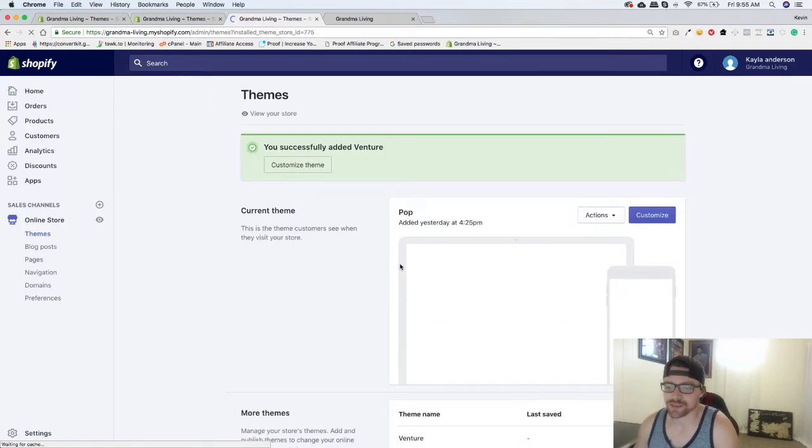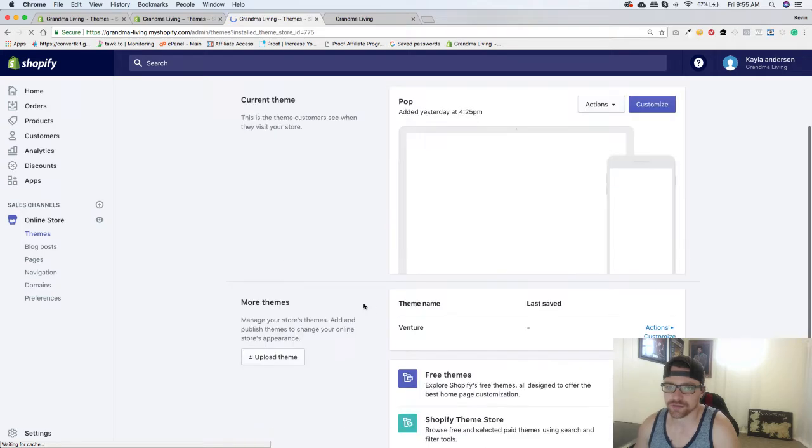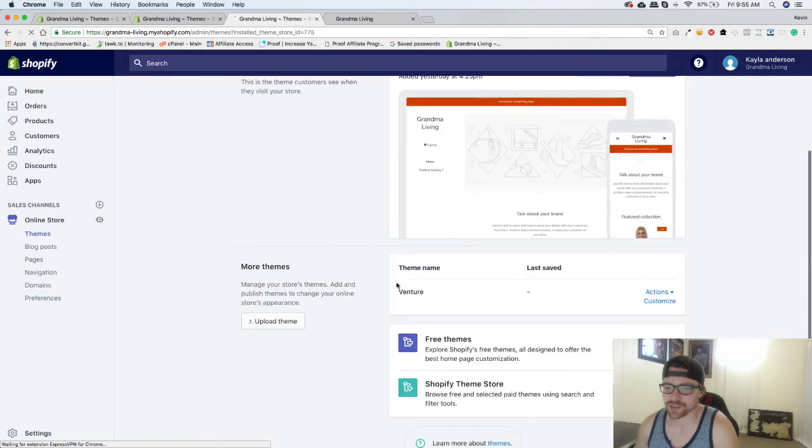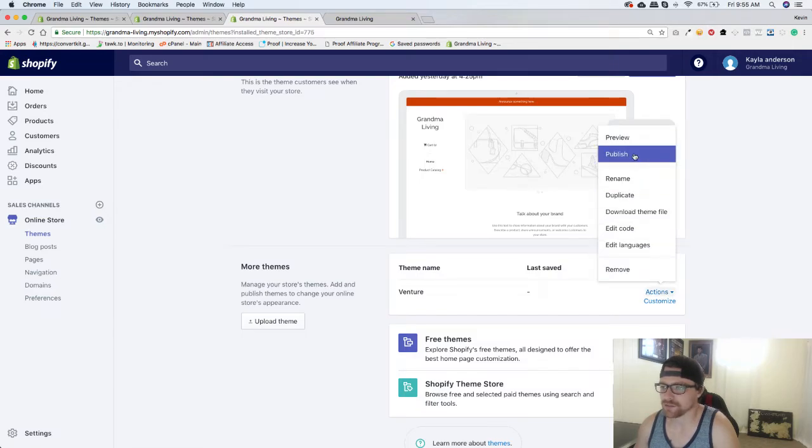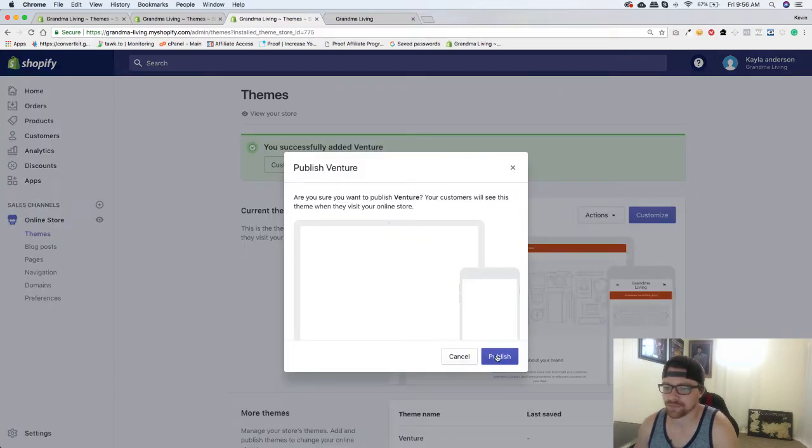So the next thing we want to do is go down. You can see it here in themes. Just click on this actions button and go to publish. Click on publish.